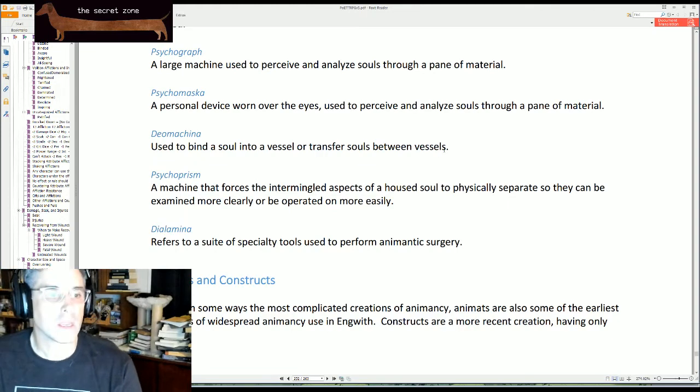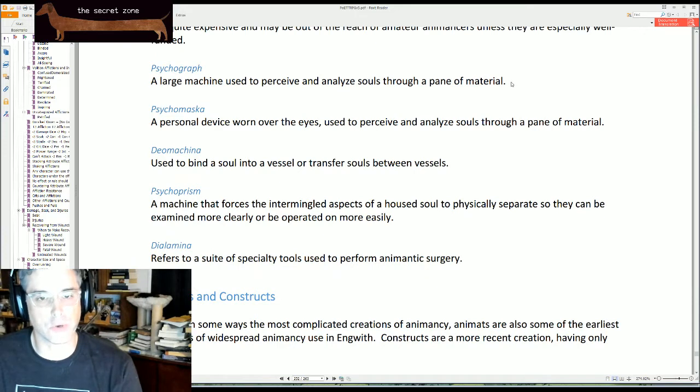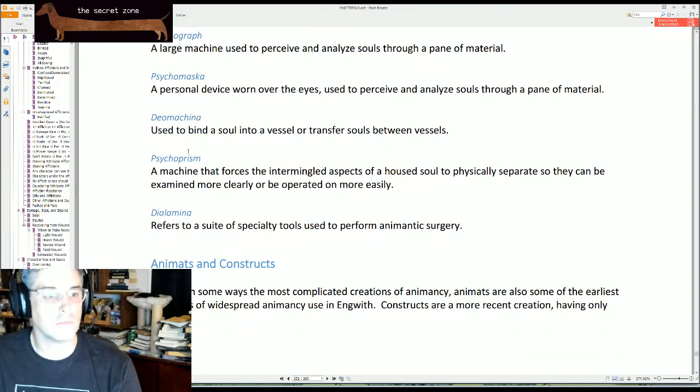So the Psychograph is used to perceive and analyze souls through a pane of material. Psychomasca, a personal device worn over the eyes to perceive and analyze souls through a pane of material. Deo Machina, used to bind a soul into a vessel or transfer souls between vessels. Psychoprism, a machine that forces the intermingled aspects of a soul to physically separate so they can be examined more clearly or operated on more easily. And Dialamina refers to a suite of specialty tools used to perform animantic surgery.